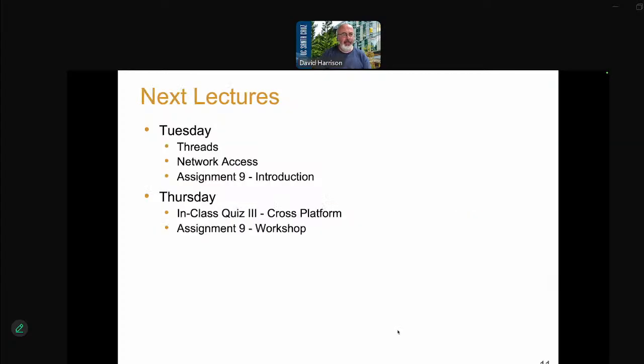Just a heads up for next week. Tuesday, we'll be looking at the 2 additional conceptual items that we need for assignment 9. Threads, so how do we do things asynchronously in React, and obviously network access, so how do we make a call to an API to actually get information back, and obviously an introduction to assignment 9, which is obviously same as 3 and 6.